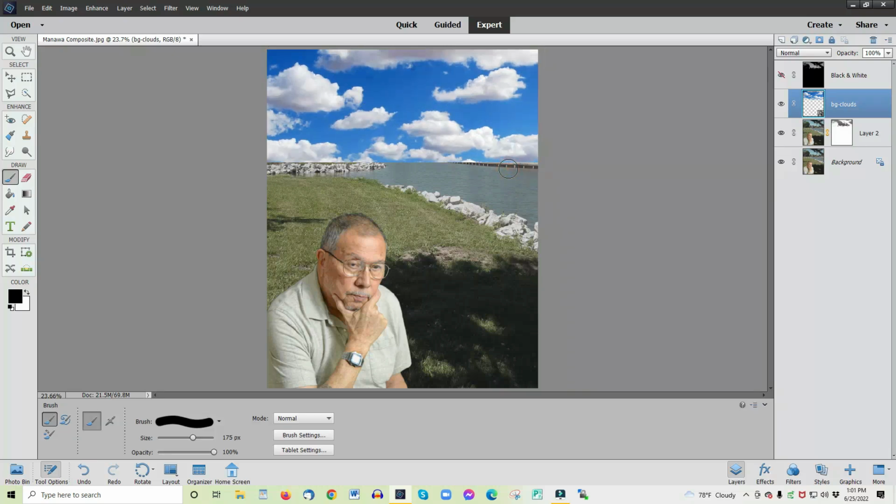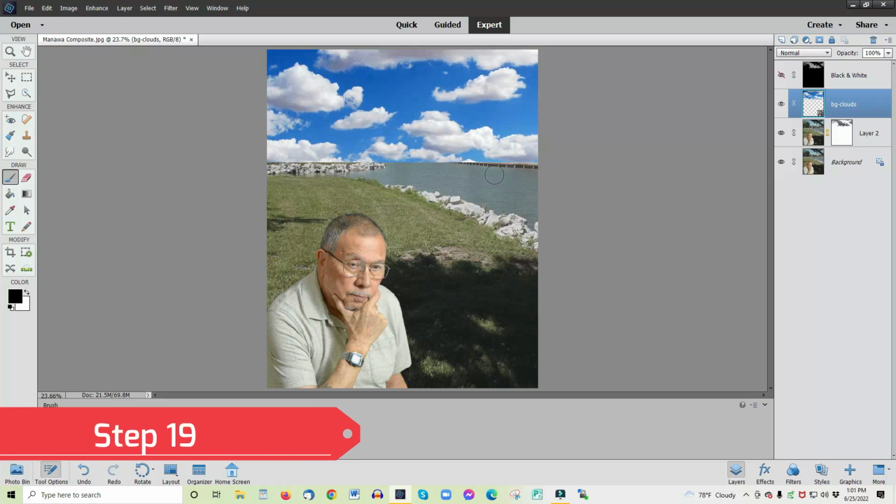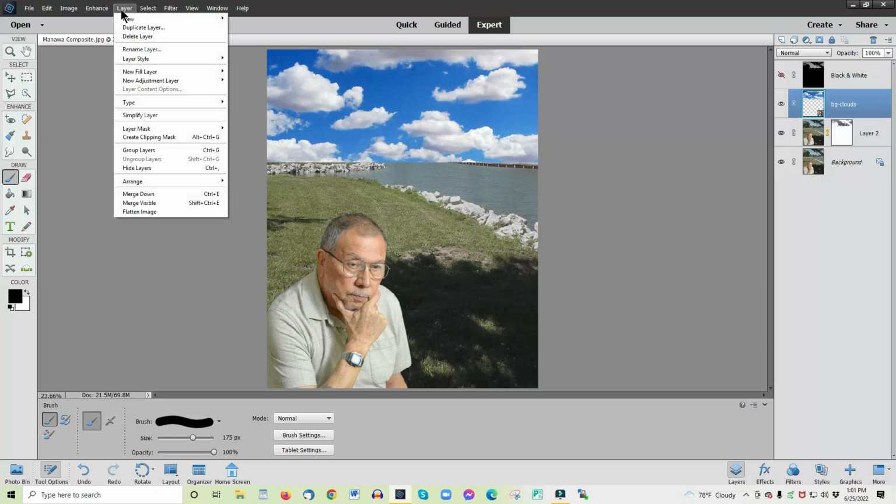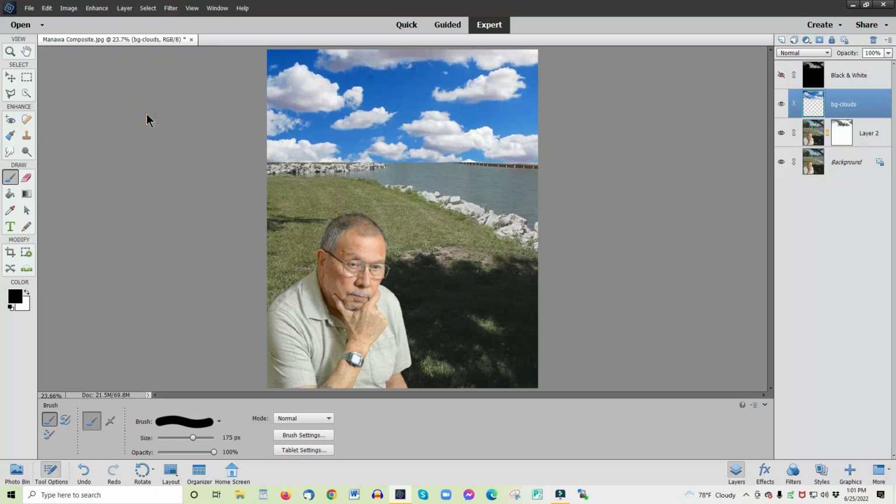And now step 19, we need to go back over here to the top to Layer, select Layers, and this time we need to simplify the images. Okay, the simplification is done.